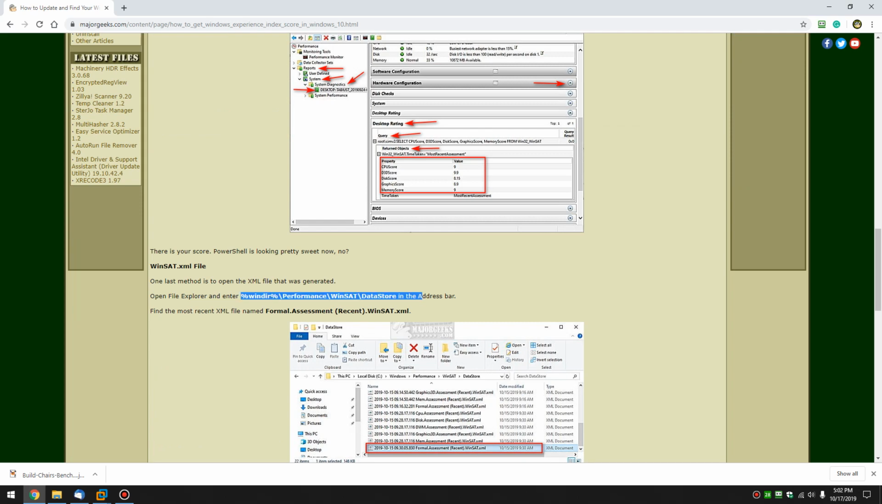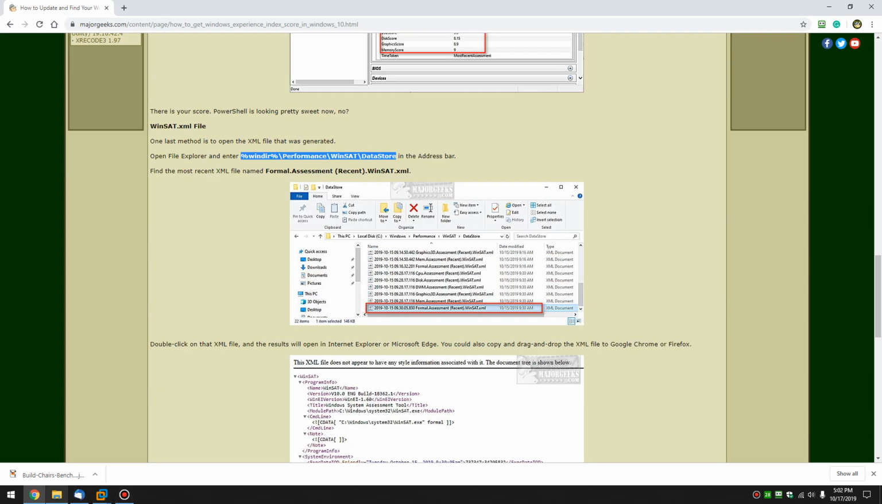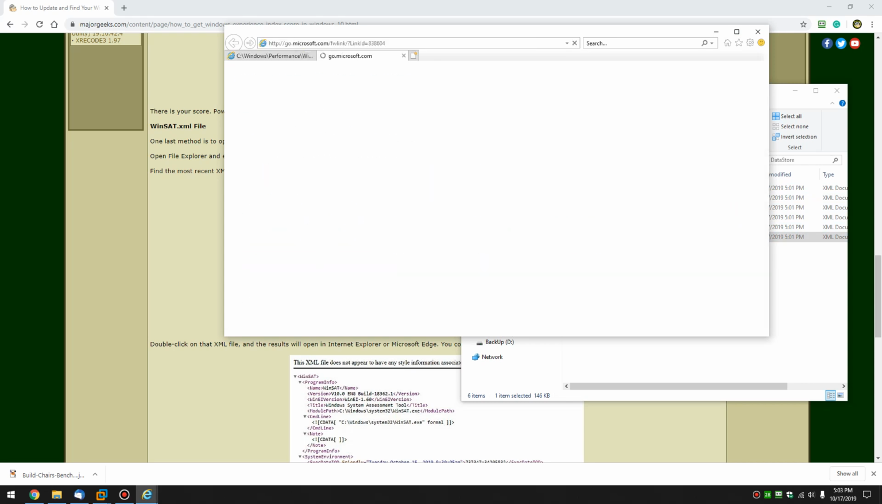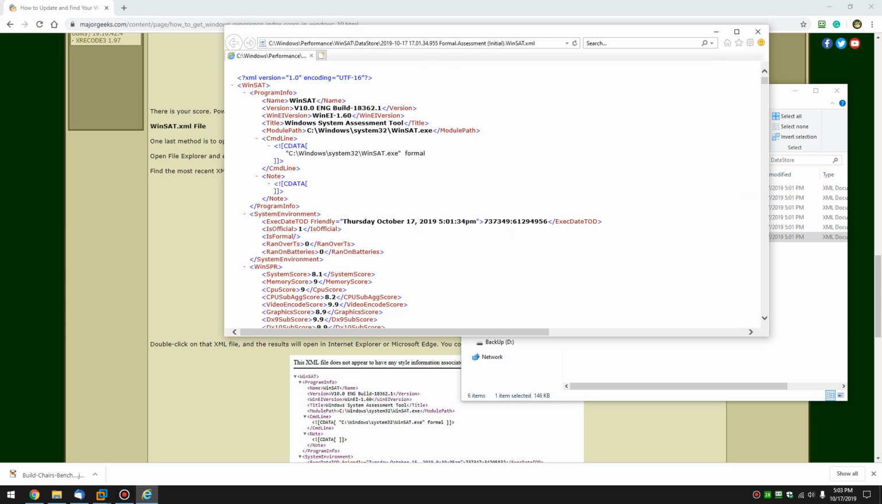We can do this again by clicking, and we're going to open up File Explorer again. Once again, click in a clear area. Control V. And that's exactly where we were before. And what you're looking for is the one named formal.assessment-recent. Right there. And open that up. That'll open up in browser. Oh, I should try Microsoft Edge. Ooh. And there you go.